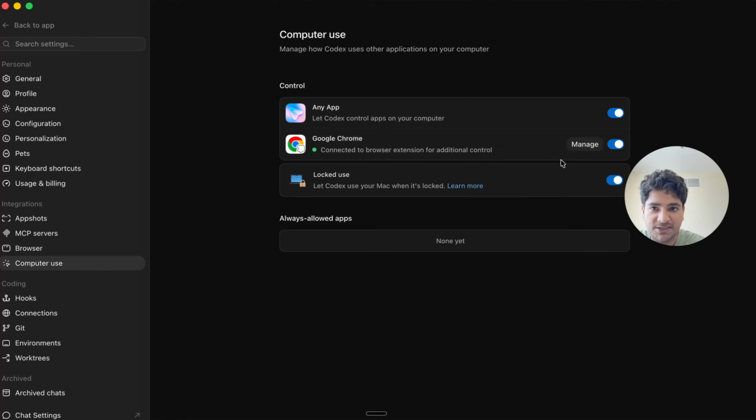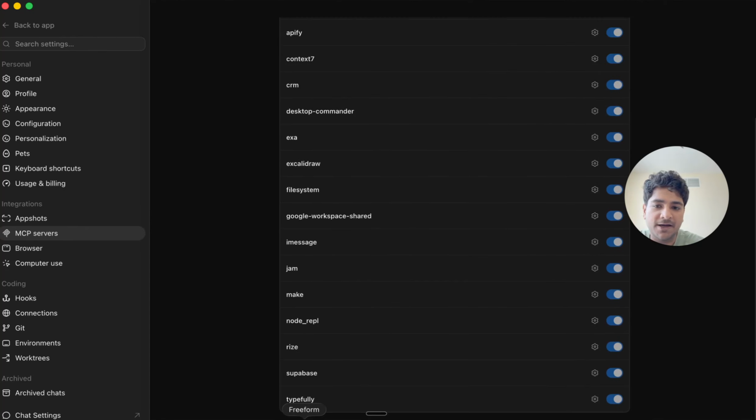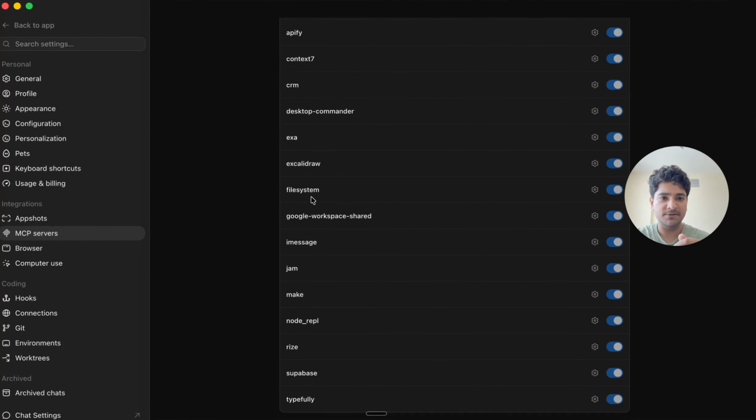Same thing with computer use, enable everything. MCP servers, let me see. You can basically have it all. You will not have a lot of these MCP servers preloaded here, so don't worry about it. Don't be like, hey, wait a second, why is mine empty? It's because I've worked a lot on this, that's why these are here. We are going to go through MCPs as well, but I just don't want you to waste your time here when you can be doing so much more. So don't worry about it, okay?